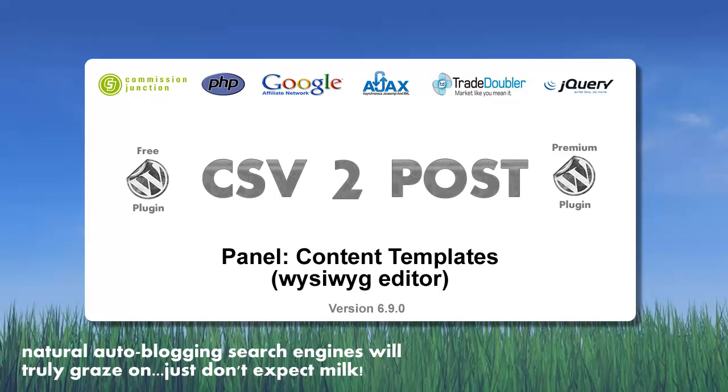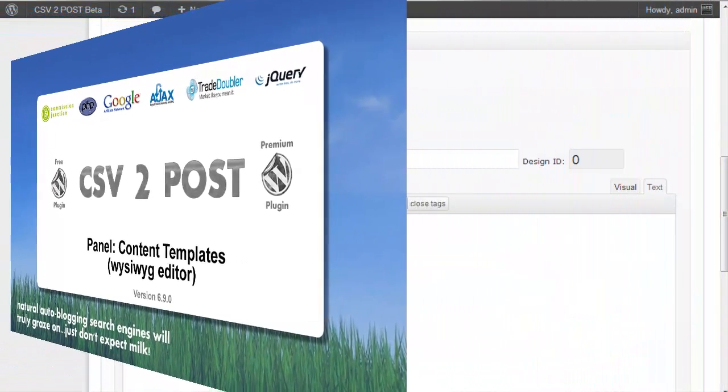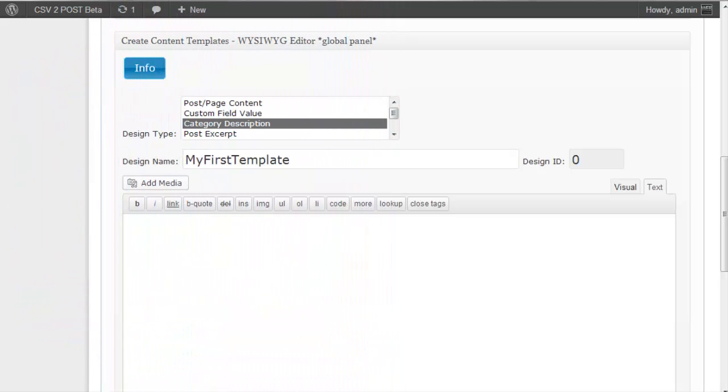This tutorial covers the Create Content Templates panel and shows how to create a template that can be applied to posts, category descriptions, and more. Now, the approach of using a WYSIWYG editor is common in these plugins, and copying and pasting what I call tokens, column replacement tokens, into the editor is also quite popular. However, each plugin does its own thing in a slightly different way.